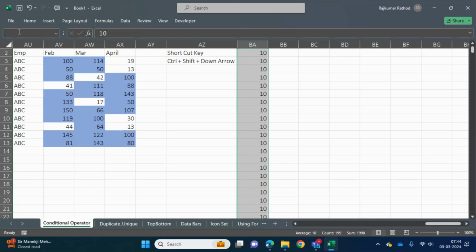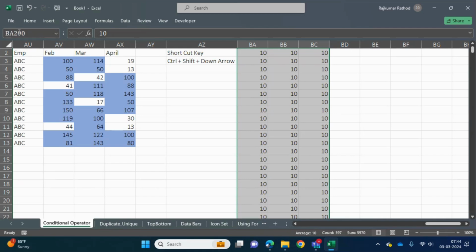You have to release Control. Keep only Shift held, and then use the side arrows, left or right arrow. Then you can just press Control R, and the same values will get populated.